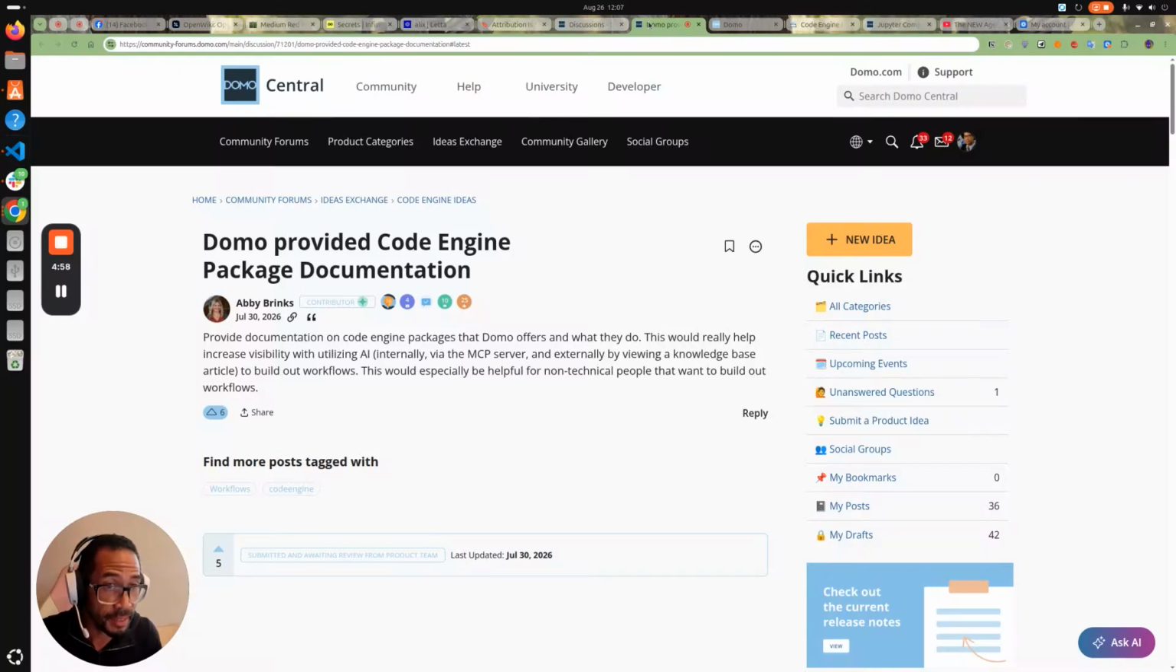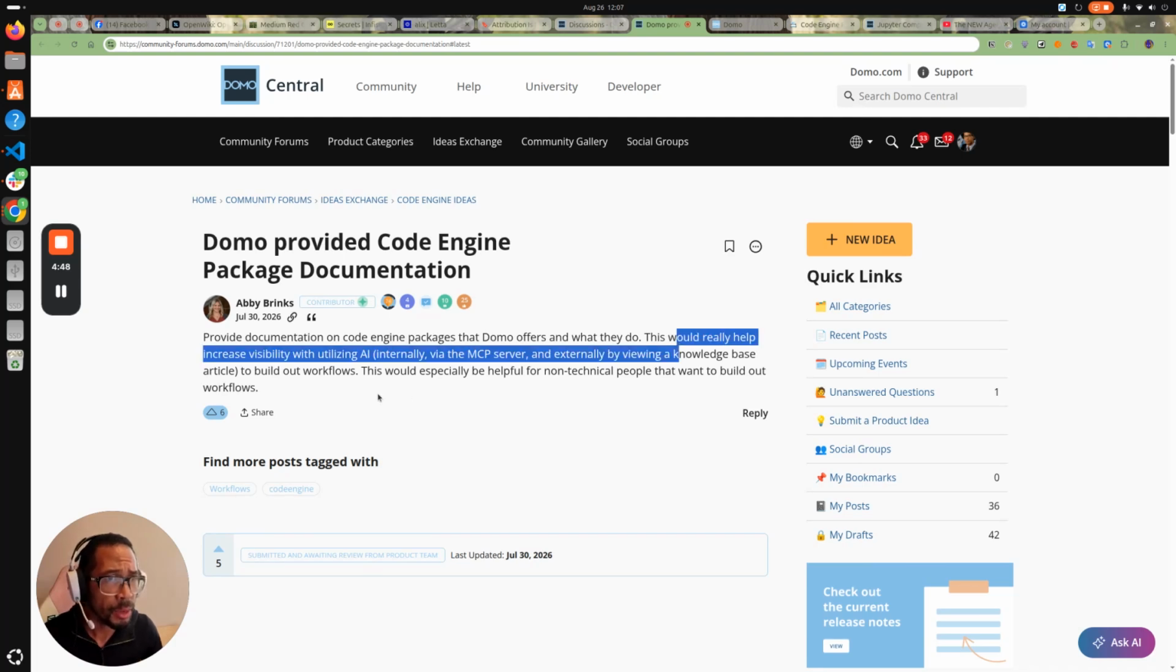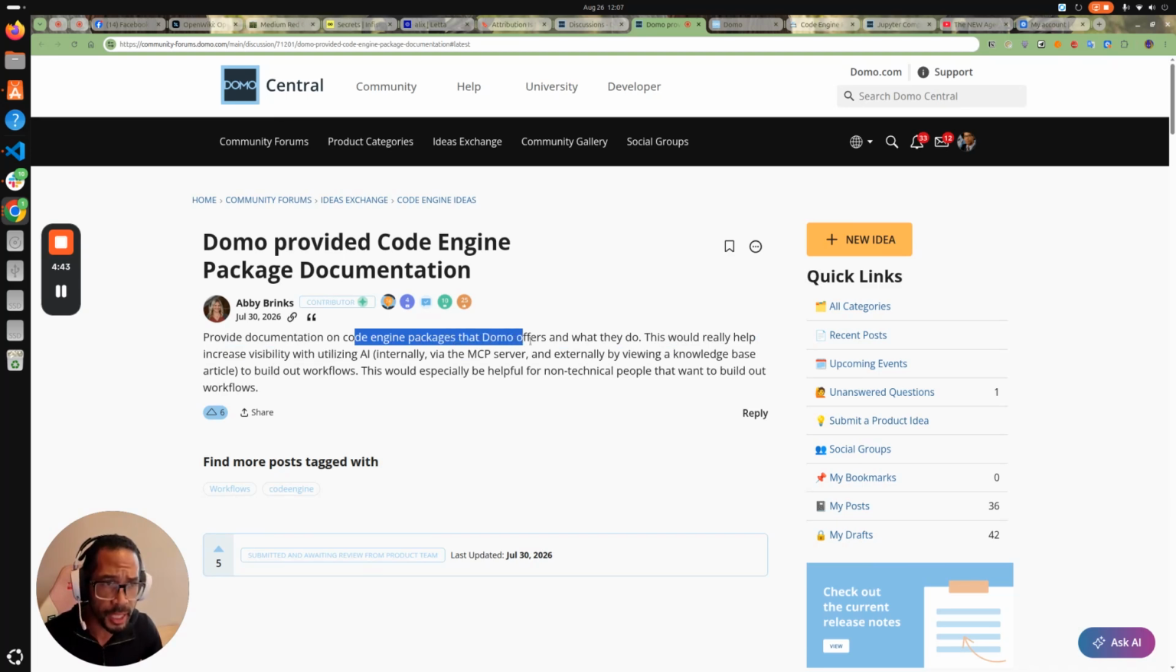Okay, big idea in 5 minutes. Abby asked about code engine package documentation. The gist of it is if you're using an AI to write code, or if you're trying to use an MCP, it would be really valuable to have documentation on the code engine packages that Domo offers. And she's asserting that it doesn't exist. And that's kind of true, but not true. It does exist. It's just hard to get to.